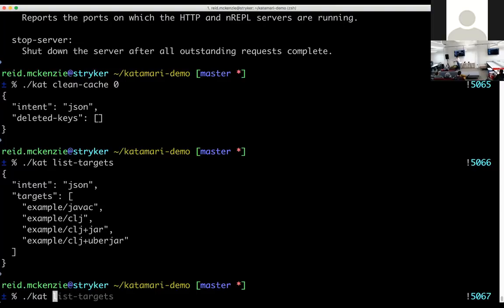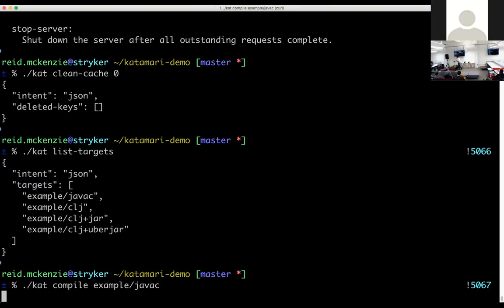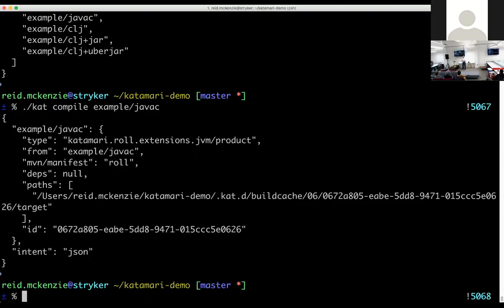And so we're going to say cat compile example/javac. I don't have incremental standard out plumbing to bring what the server is printing back to the client yet because of the way that the response protocol works. But here we can see that we went and we built this example javac target, and we have this path that's in my current working directory and the .cat.d directory, which is the configured working directory per the cat.conf file, at the build cache subtree, and it's some cache entry/target.